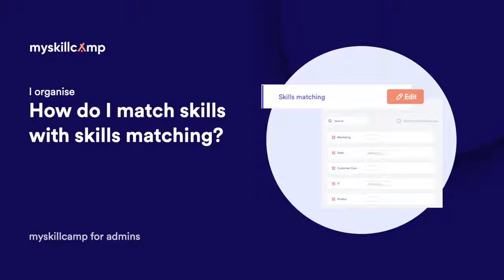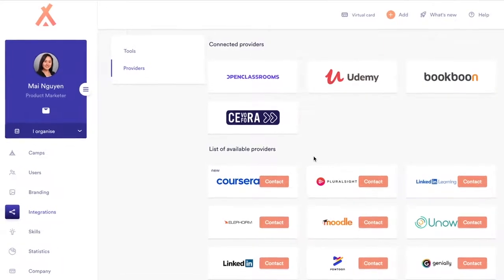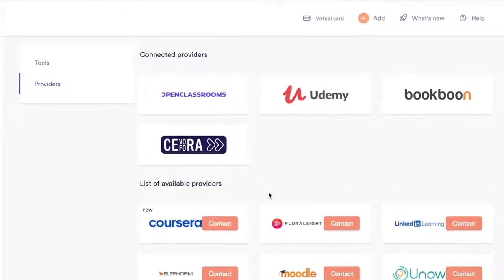Hi there! At myskillcamp, we are always looking to improve the way learners can access world-class content even faster and easier. With skills matching and catalog rules, you can integrate your favorite providers such as BookBoon, Coursera, and OpenClassrooms into your learning space within minutes.